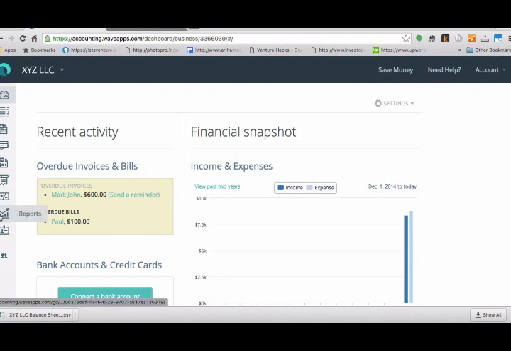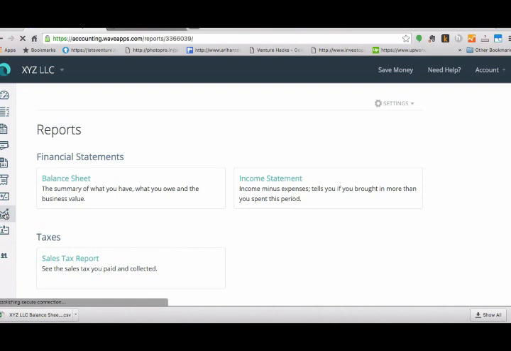Wave has some wonderful inbuilt report features. So let's go to the extreme left-hand side bar and click on the third option from below, that's Reports. Once you click on Reports, you are going to get the option of various reports. Here you can see Financial Statements. Financial statements include both your balance sheet and your income statement. There is a report for sales tax as well.